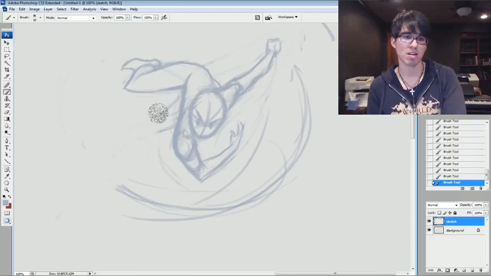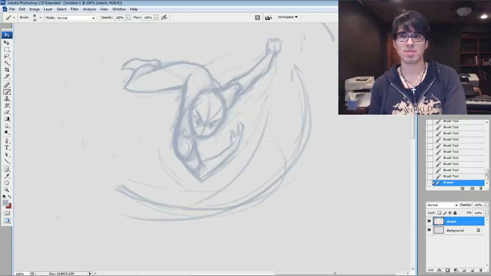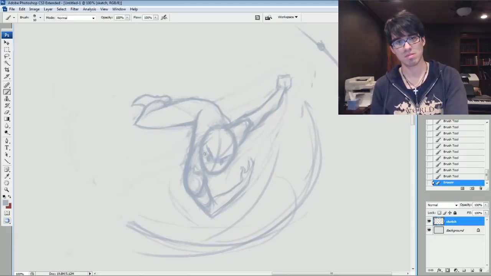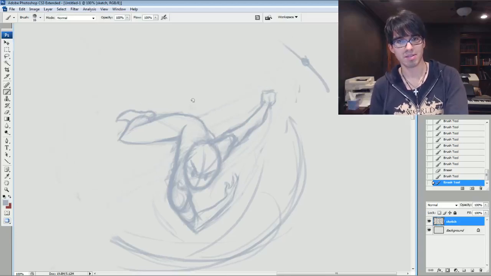It's not bad. Let's try something else. We got this. What if she was jumping downward? Ooh, that would be kind of cool. So the other leg would be going a little bit more like this, maybe?